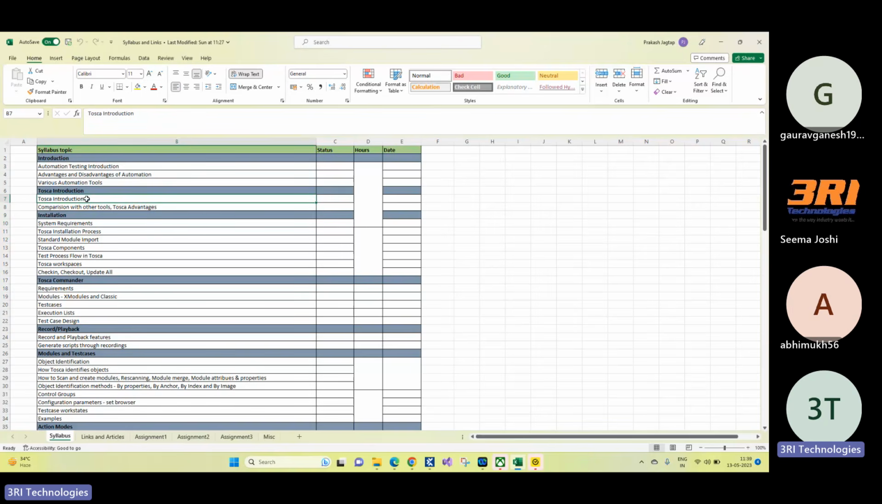So it's a paid tool, obviously, but for learning purposes, Tricentis also provides a free license, or the training license, I would say. So we will also see how to get the training license.